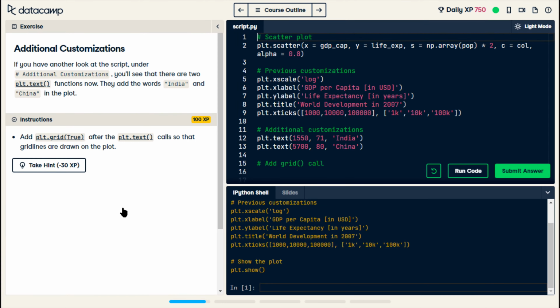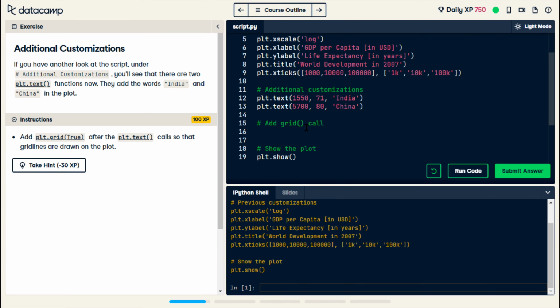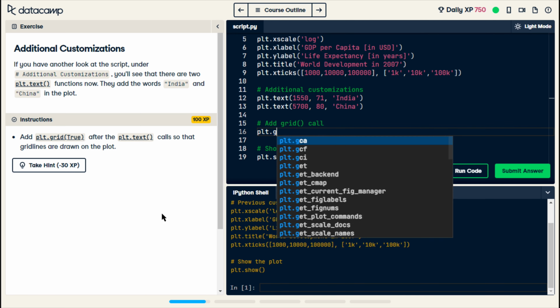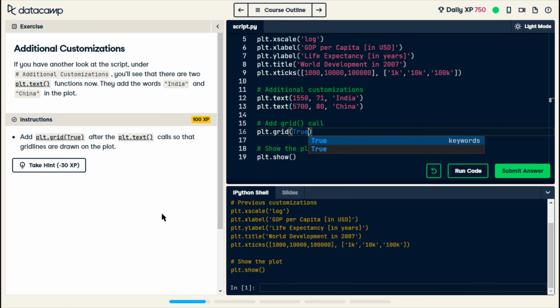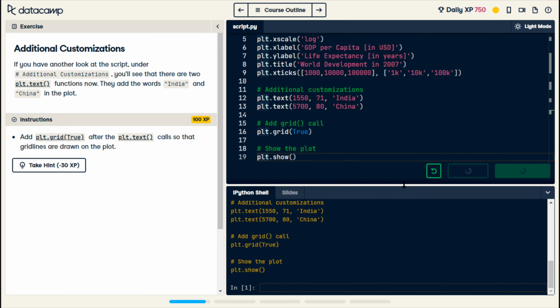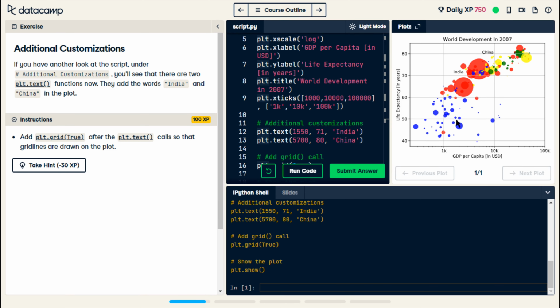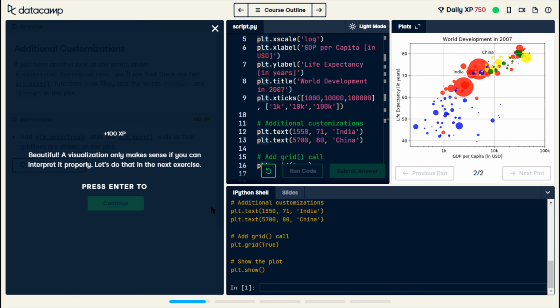Additional customizations. Line 12 and 13. They've added text for India and China to add labels to those dots. And then we are meant to do plt.grid, and that is true. So that will show the grid lines and run. Oh, okay, grid lines, so you can see exactly where a certain number is. Beautiful. A visualization only makes sense if you can interpret it properly. Let's do that in the next exercise.